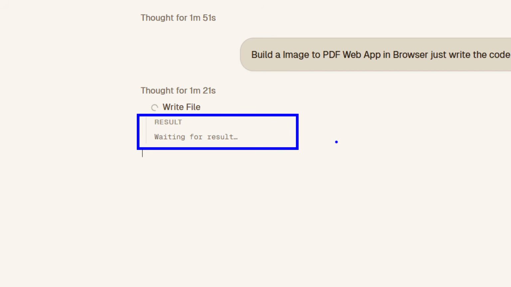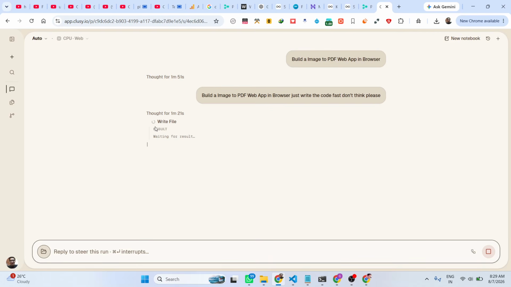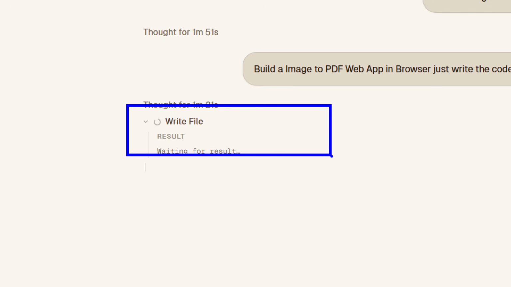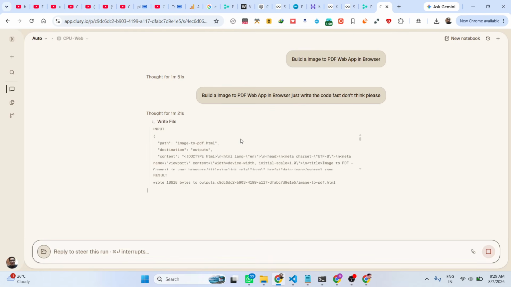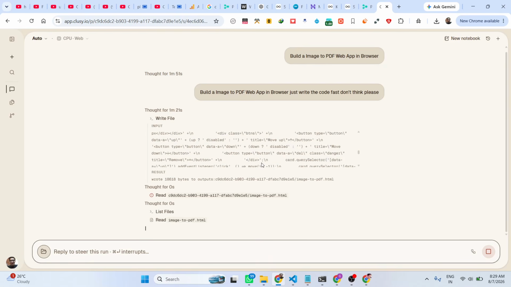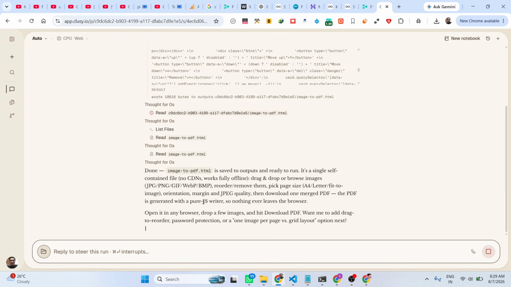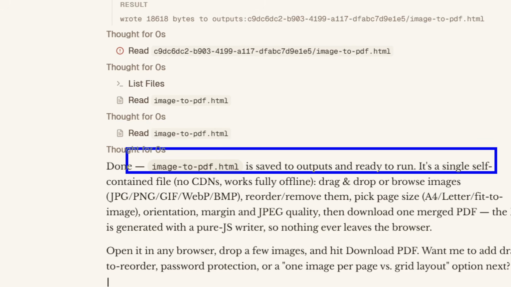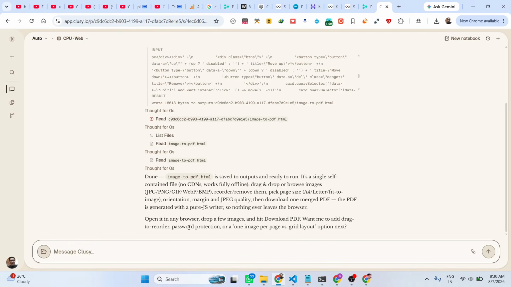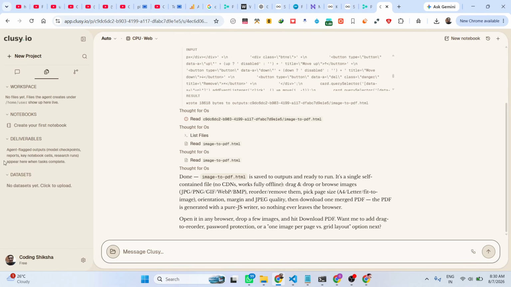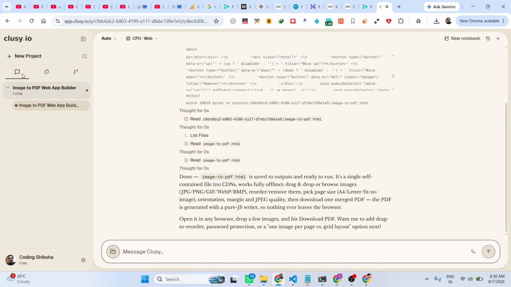Once it finishes, you will see the file on the right hand side with also the live preview of the application, everything. So it's an all-in-one coding editor similar to Claude, Gemini, Codex, GPT. So done. As you see, the image to PDF is saved to outputs and ready to run. Open it in any browser. If you see the files, it is successfully saved.